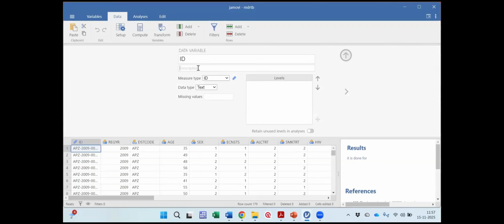So if you are transferring this data to someone and they might not know why you put this particular code ID, so what is that? Instead of that, it is better to provide the description.